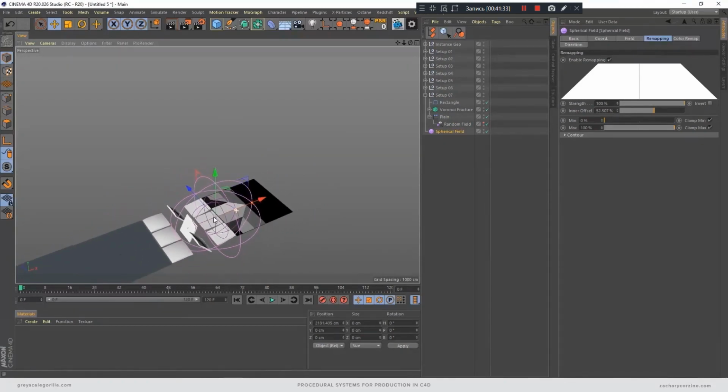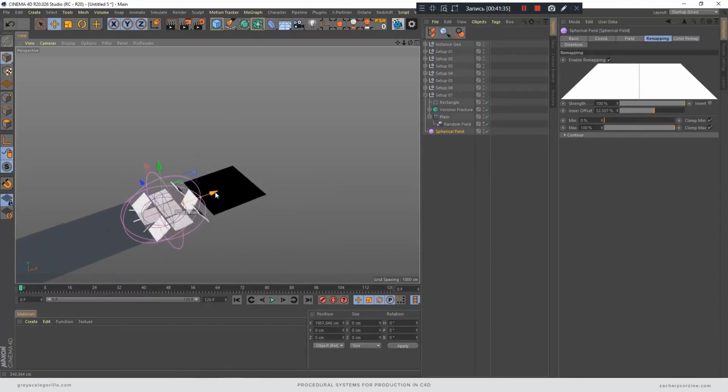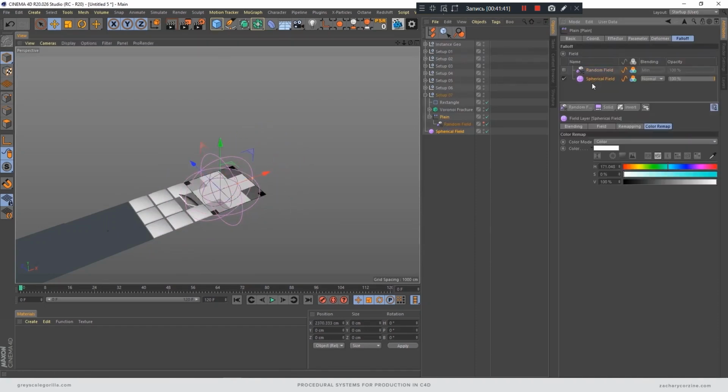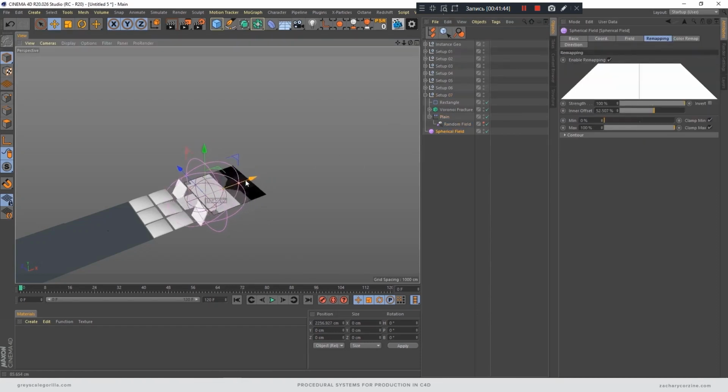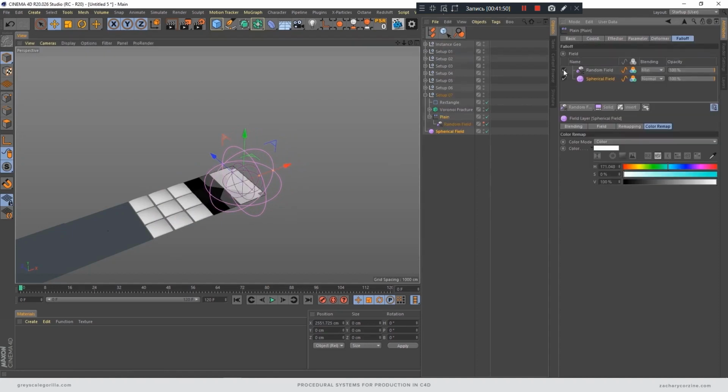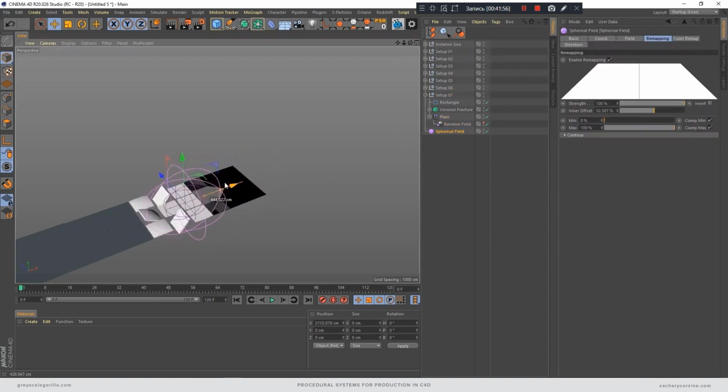So now we have this black plane, and as we drag the spherical field, it kind of reveals the pattern underneath. But you can also just get rid of that and have the spherical field itself driving the color. It's kind of like the randomization in here rather than just the flat white is a nice little touch.